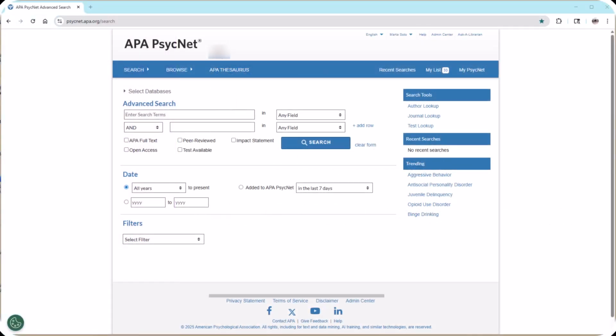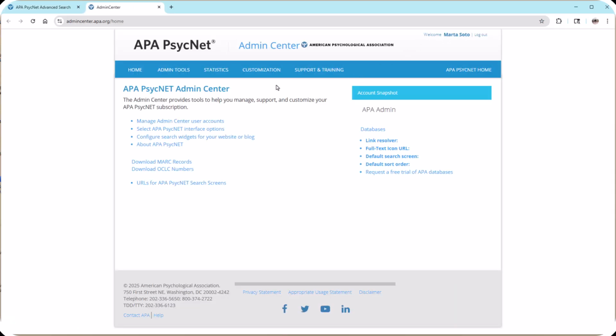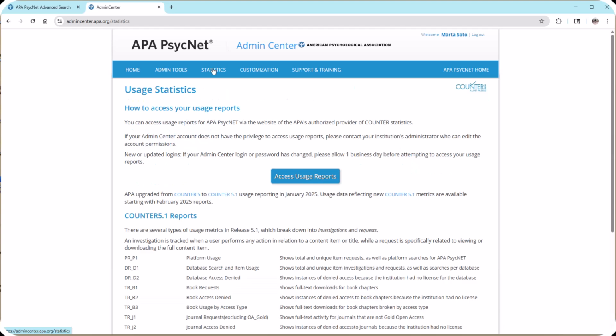If your institution subscribes to APA databases on APA PsycNet, to APA Style Manual Online, or to both, then you can find your COUNTER usage reports through the APA Admin Center. The login for this usage platform is the same as your login to the APA Admin Center.